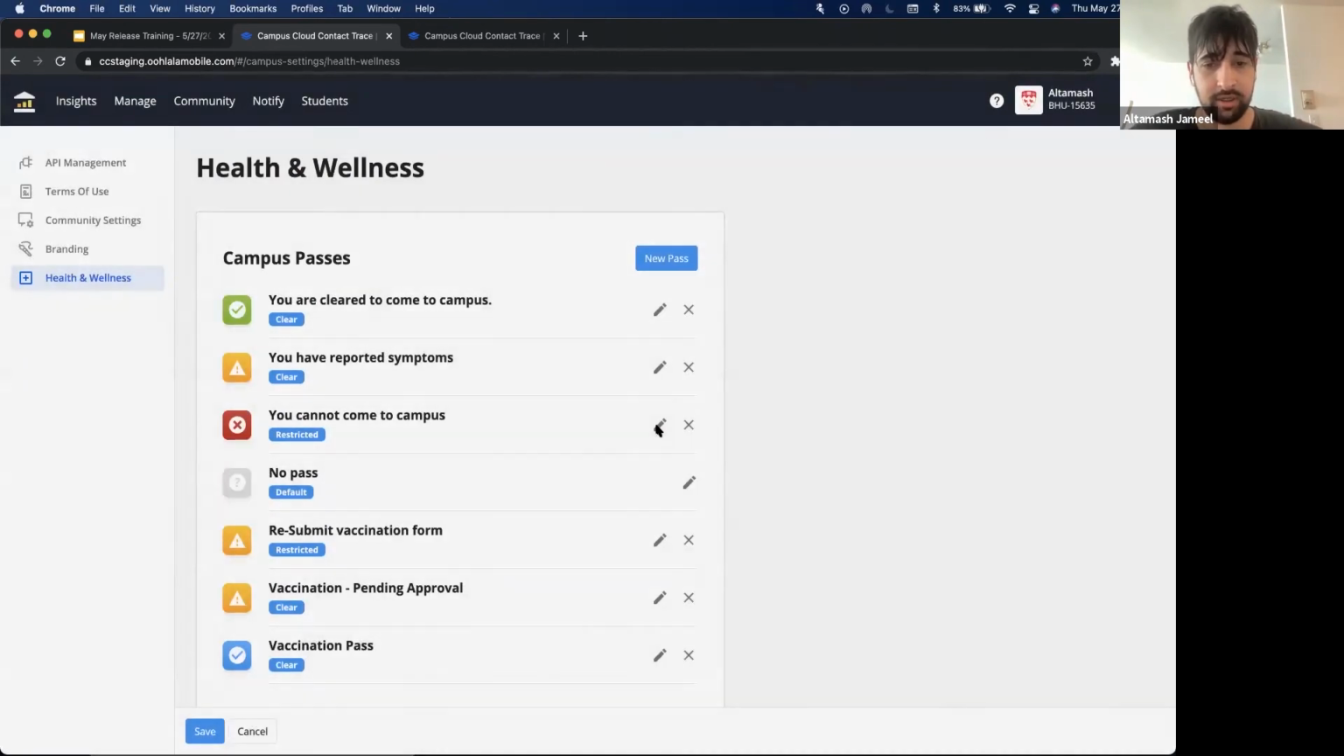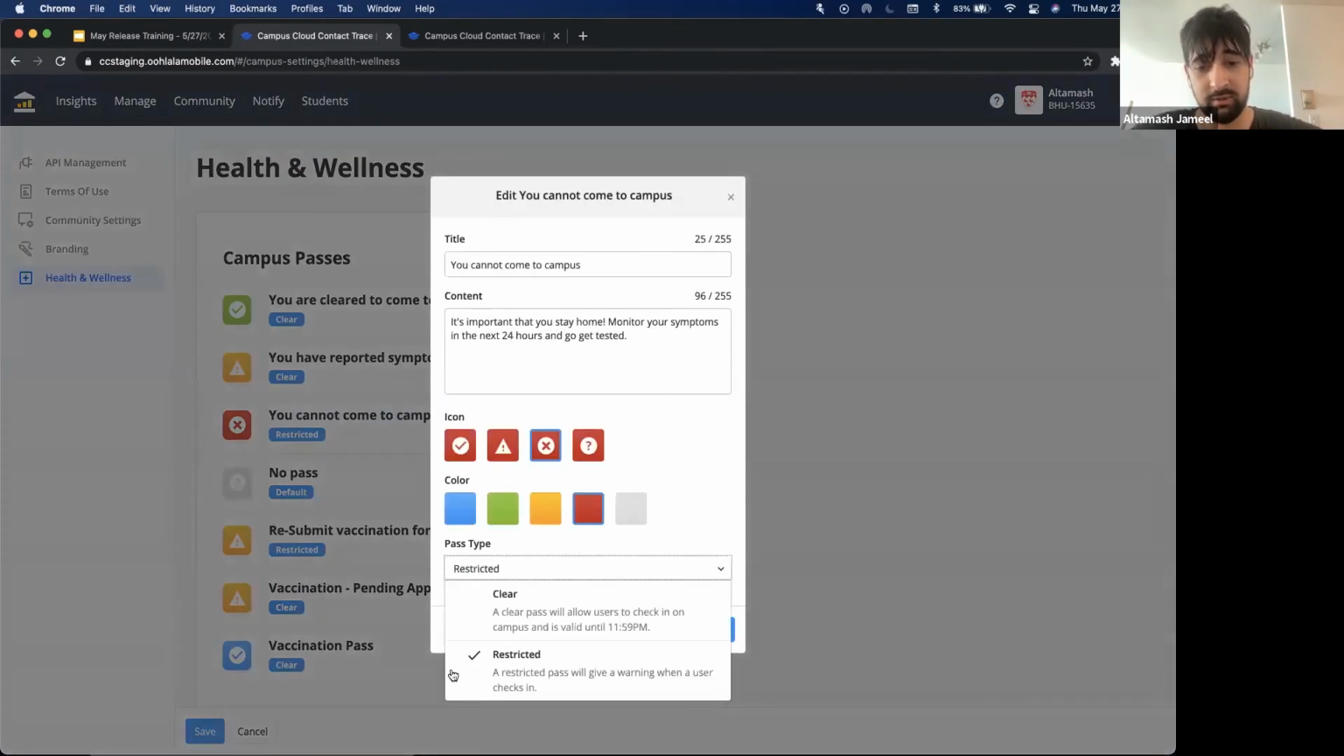So let's say for a student that is COVID confirmed, what you had was restricted. And what this means is a student will get a restricted pass and a warning when the user checks in. So basically, if they're trying to QR scan into places, it will tell them that you cannot enter the space and show them their campus pass, which is going to say you can't enter campus. It's the red pass that you're familiar with. The main thing to know about the red pass is that it's sticky, that it remains as is, and it does not change.